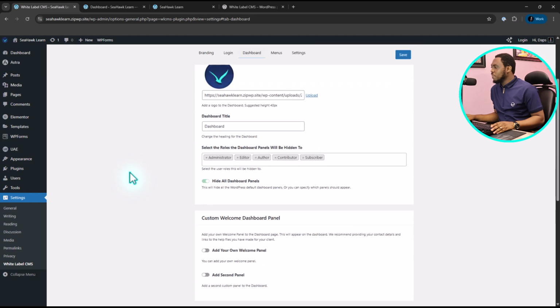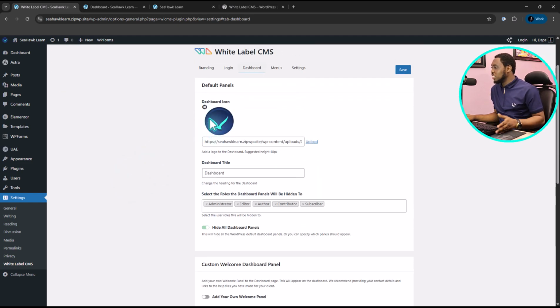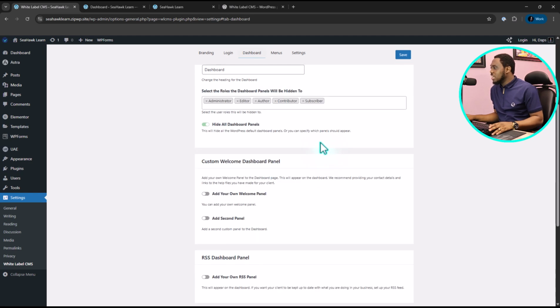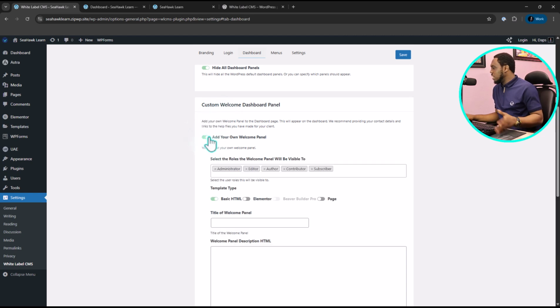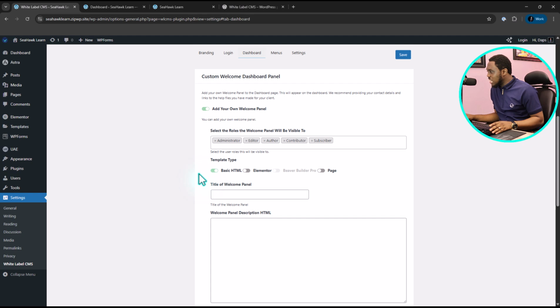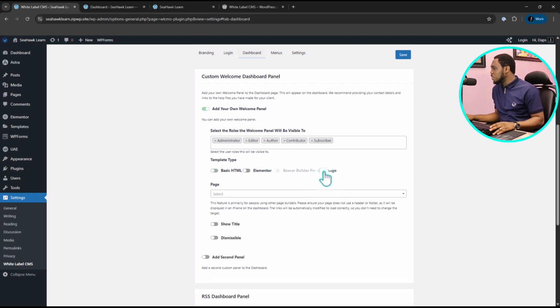So if we come back here, I would probably want to just take out this dashboard icon, but I just want to show you how that works. Let's come down here to custom welcome for dashboard panel. I will definitely want to add my own panel. And the good thing is that you can also still make this visible to different WordPress users, maybe admin, editor. You can specify certain users for this. And I love this. You can style this using HTML, also using Elementor. You can also use Beaver Builder Pro, and you can possibly want to use a page for your dashboard. That's cool.